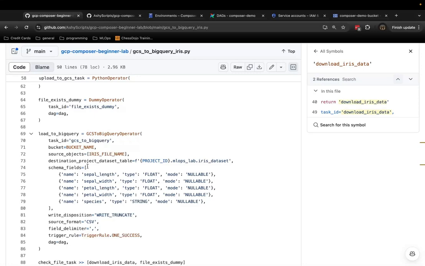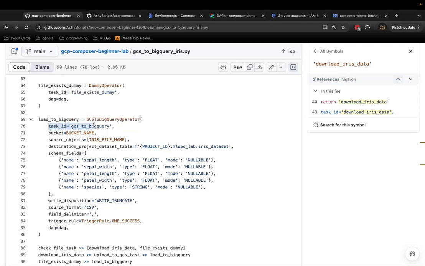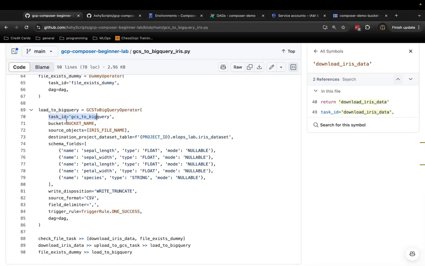Now we are not defining any Python function or any bash command. We want to just convert the data that exists on the bucket to a BigQuery table, and we do it with this operator available to us from Airflow. So we name that task GCS to BigQuery. We say on what bucket this operator should find the data. The bucket name we pass. What's that data? The source object name, you can pass a list of the data, as you can see. It's the iris file name. And the destination project dataset table.